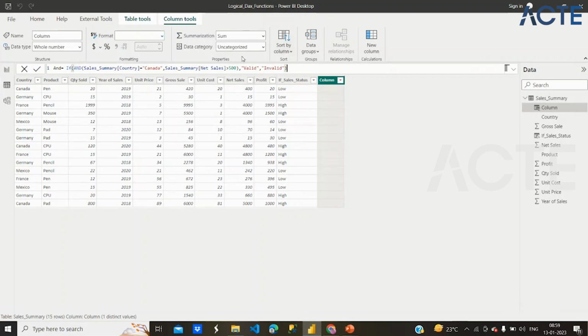So, did you get this? What I have done is, in the AND function, I have given two conditions. First it will filter the country and give you the result only for Canada, and it will filter the net sales. If net sales is greater than 500, then you have to give the valid result, else you need to give invalid. If these two values are true then you need to give the valid result, else you have to give the invalid result.